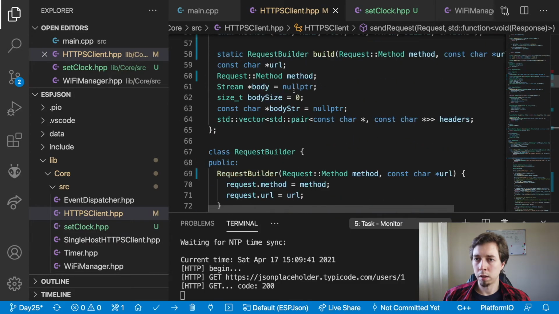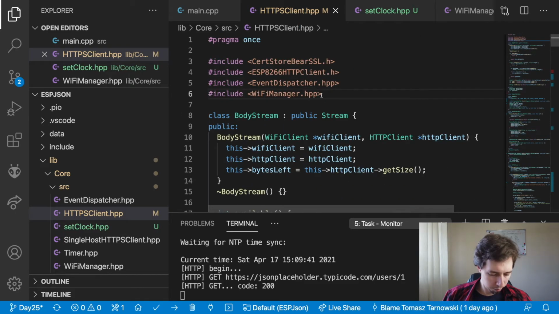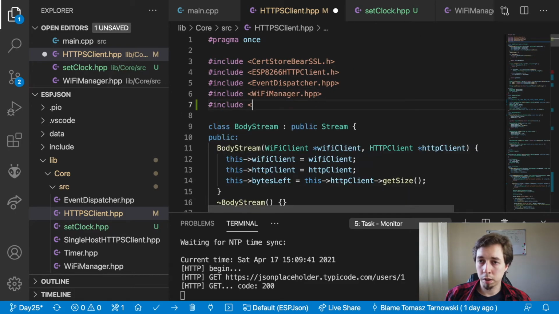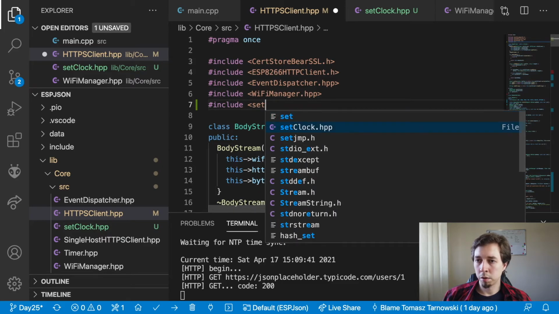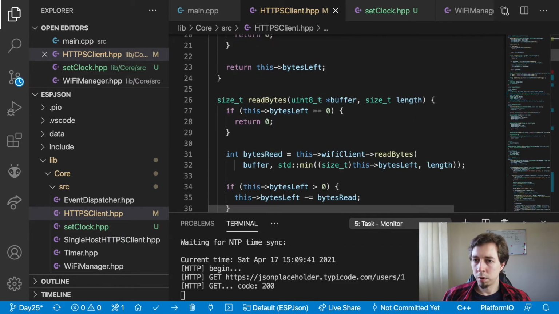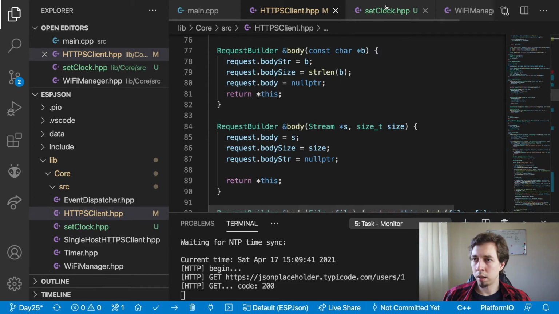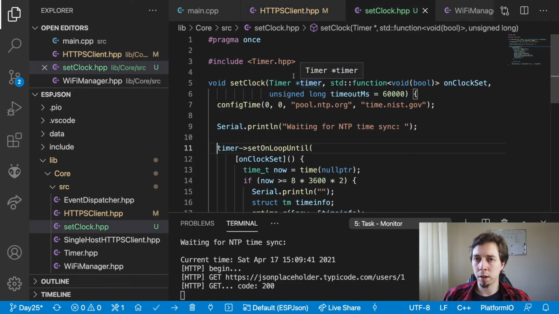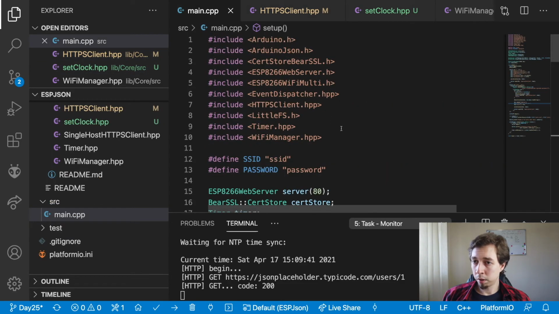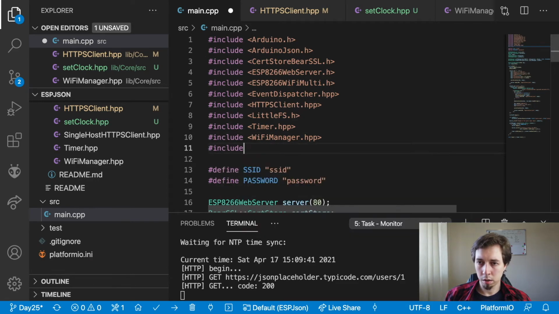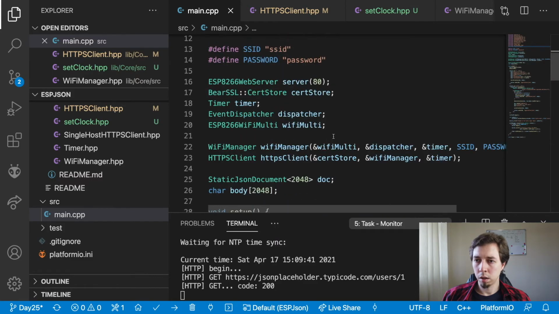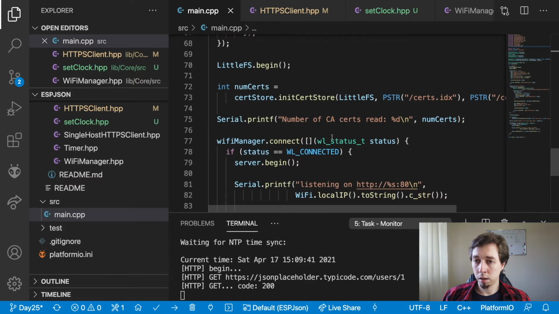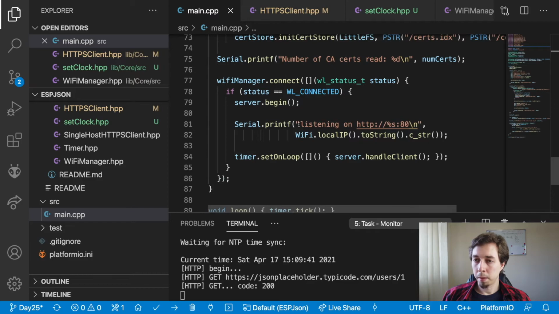However, the include is missing, so let me just include that set clock. Having done that and set clock HPP extracted, I can now include it here. Set clock. And then we're gonna do that synchronization here.